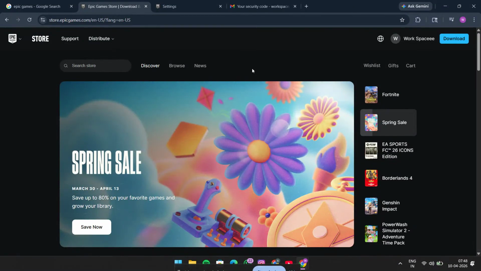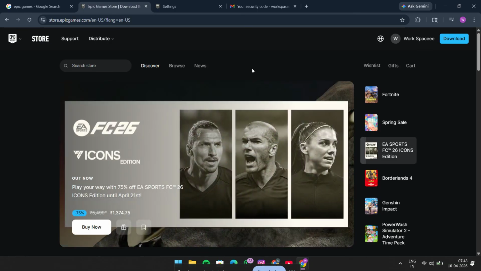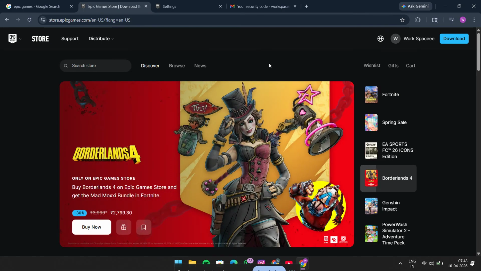If you want to add a credit card to Epic Games, this video will walk you through the process step by step in a quick and easy way. Whether you're trying to buy a game, add funds, or simply save your payment method for faster checkout later, this tutorial will show you exactly where to go and what to click.